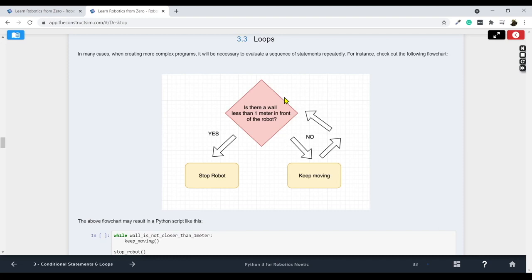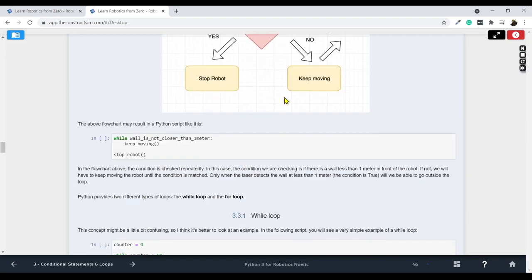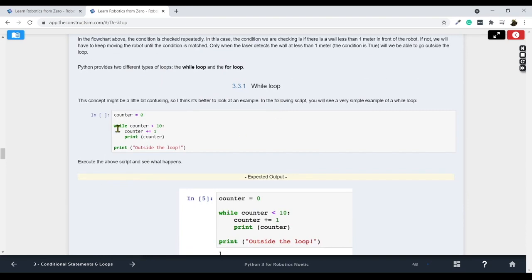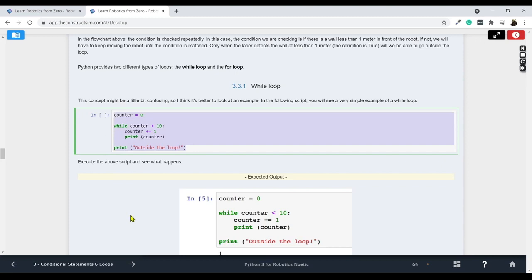And now, basically this loop allows us to evaluate a statement continuously, repeatedly, all right? Then this can be achieved with loops. Basically we have two loops. One is the while loop and the other is the for loop, okay? So let's start with the while loop. The while loop is going to work like this, okay?